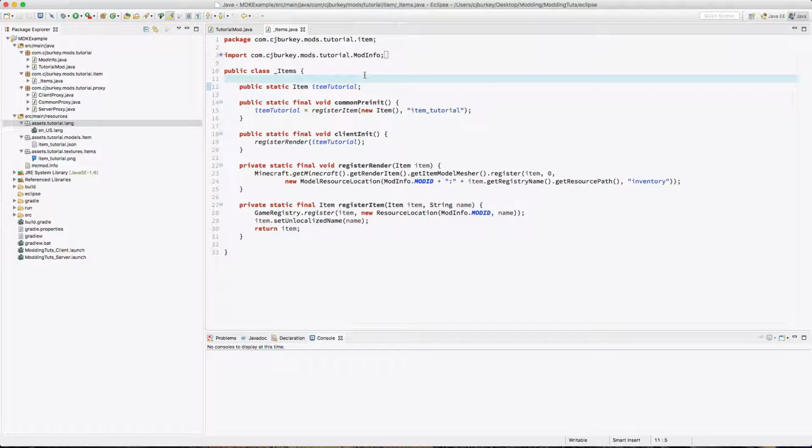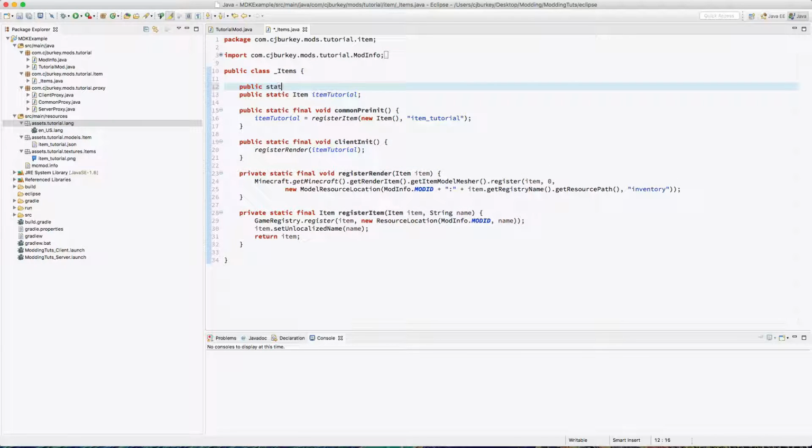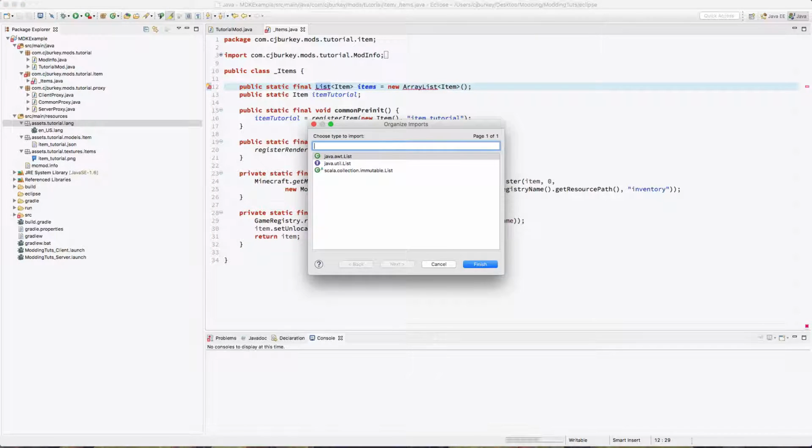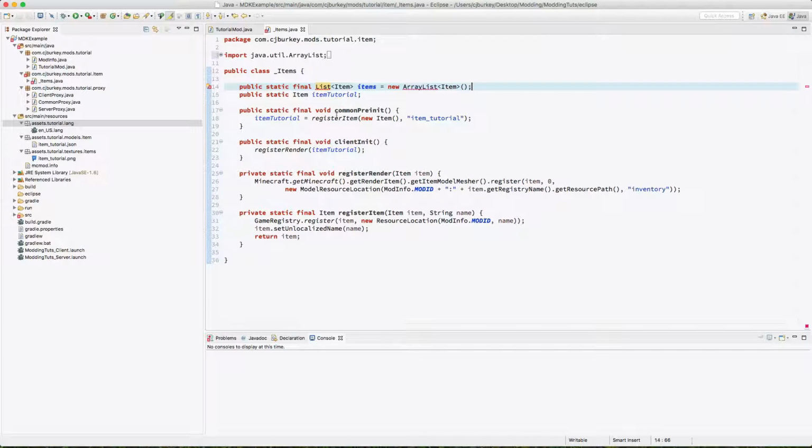First things first, above this item, we're going to create a public static list. And this is going to, why not, be final. We won't need to be changing that. This list is going to hold items, and we're going to call this items, and we're going to create this as a new array list. Like that. Import this from java.util.